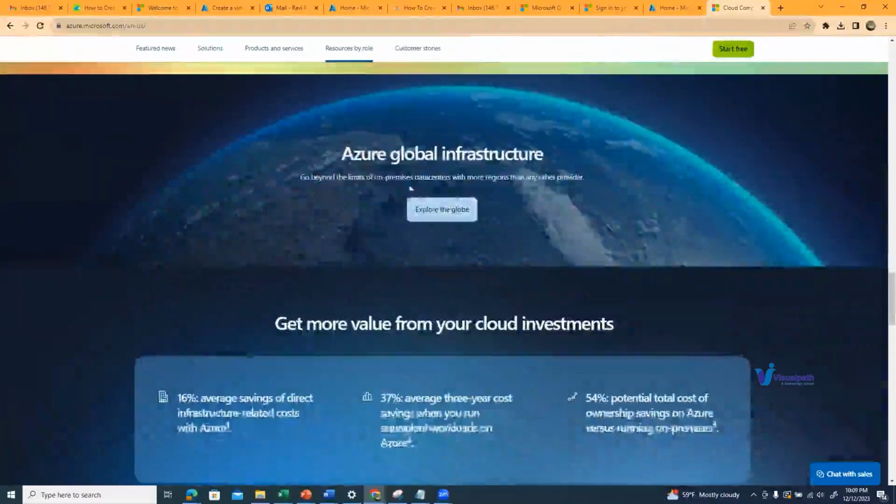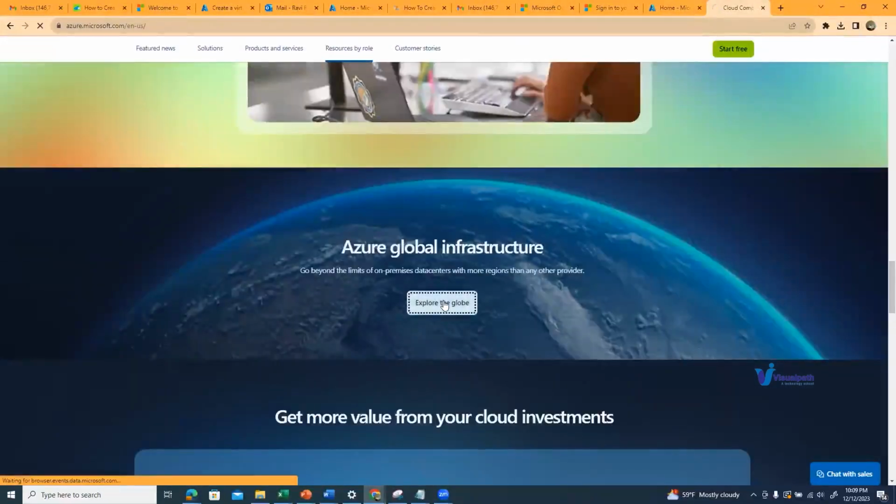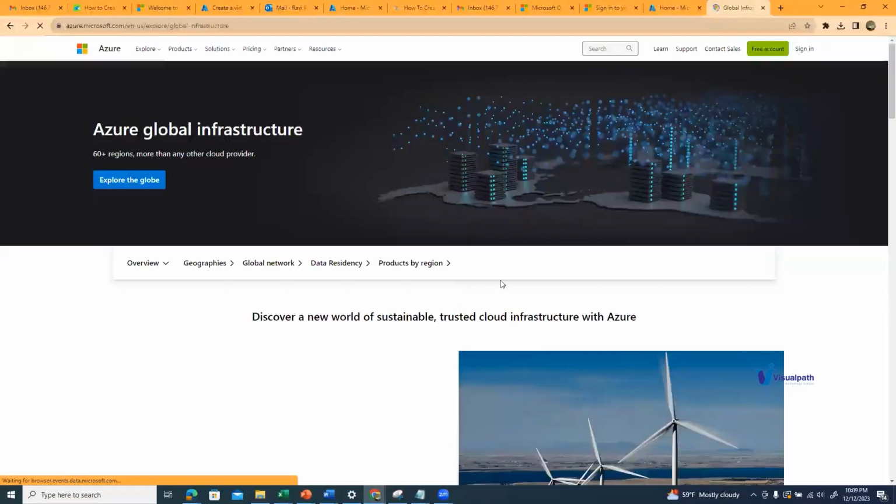So this is the place where you have something called Azure Global Architecture. Important. Azure Global Architecture. If you want to understand what this Azure Global Architecture is, explore the globe. It will tell you here.